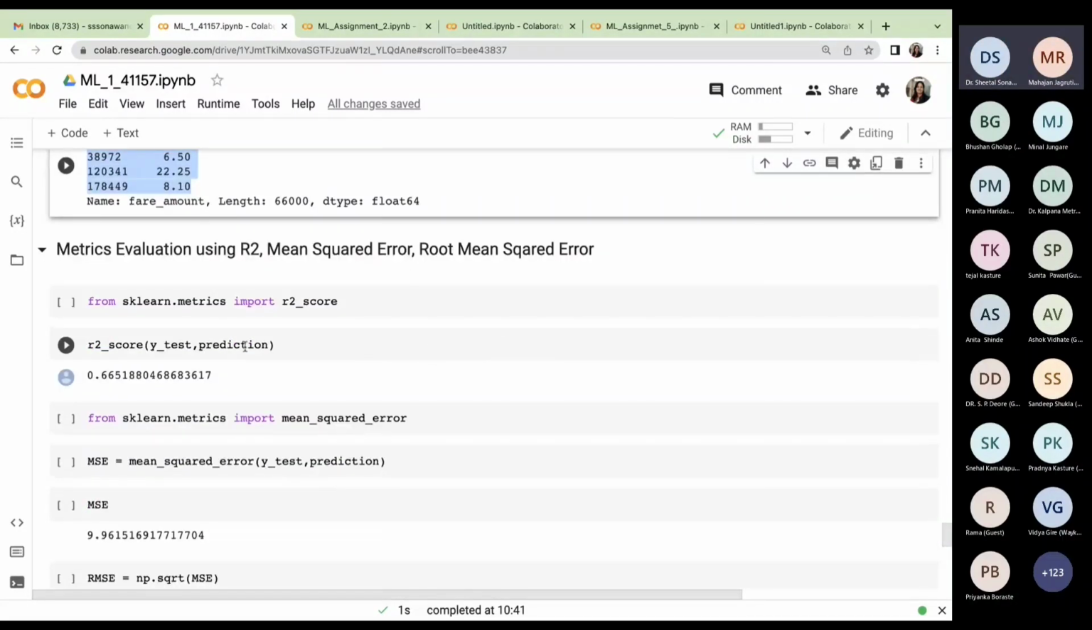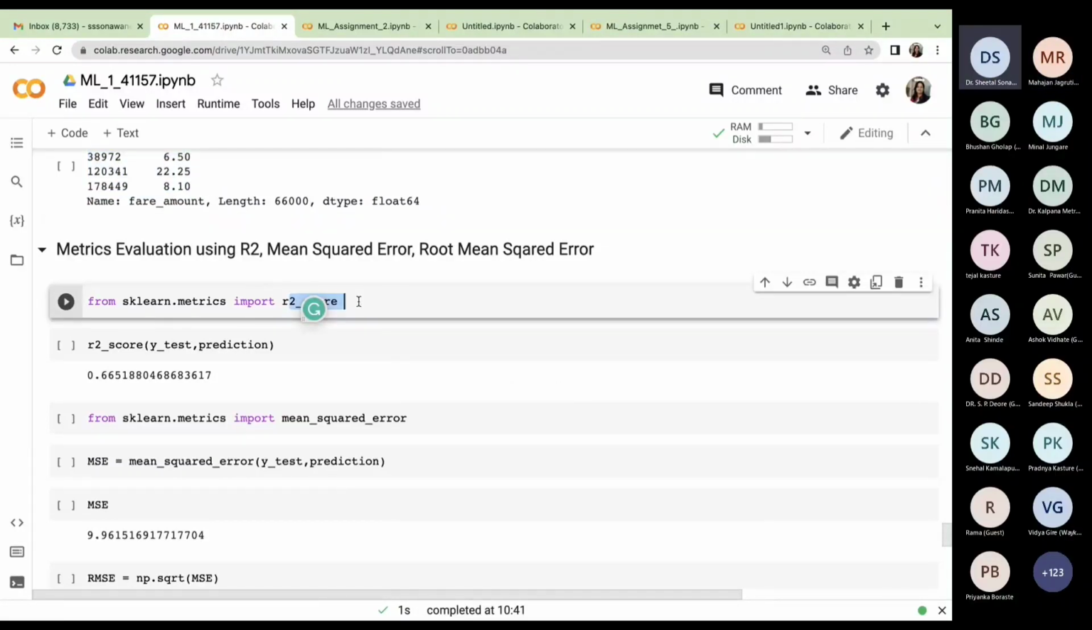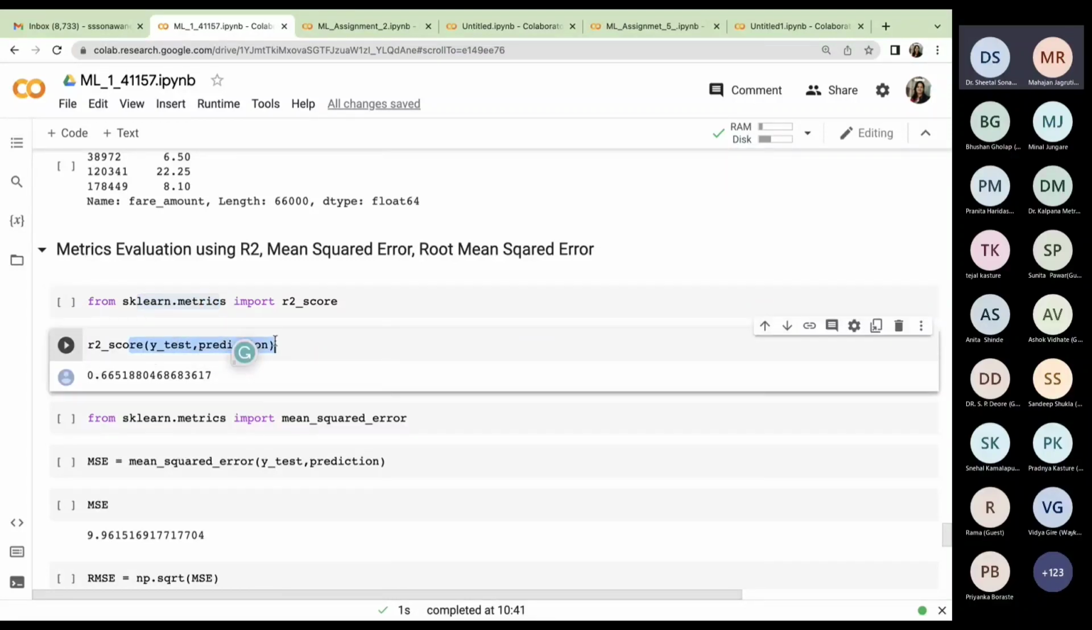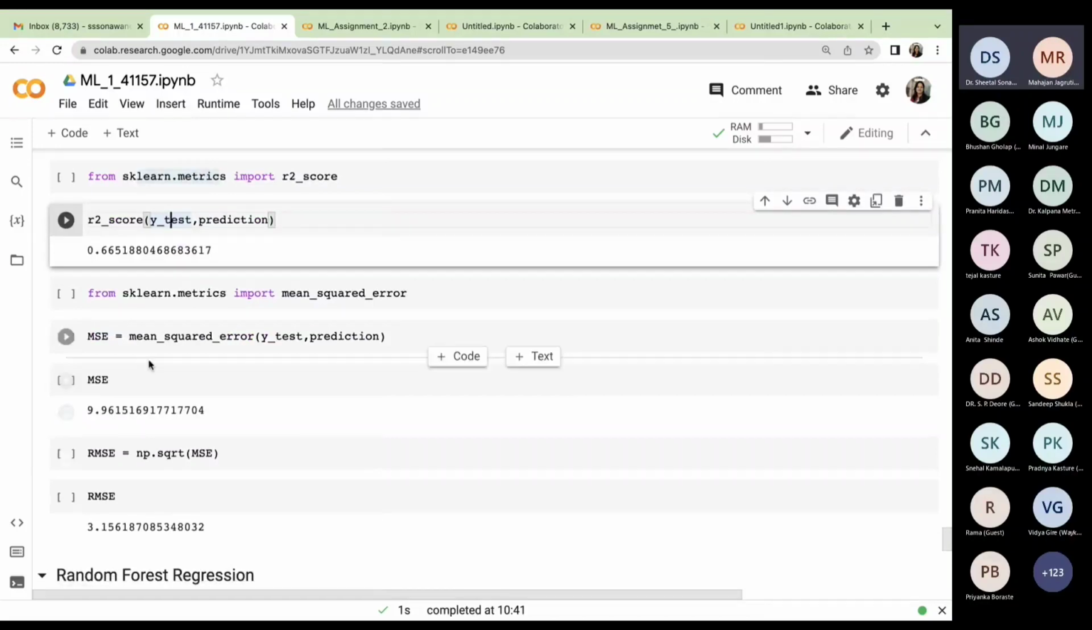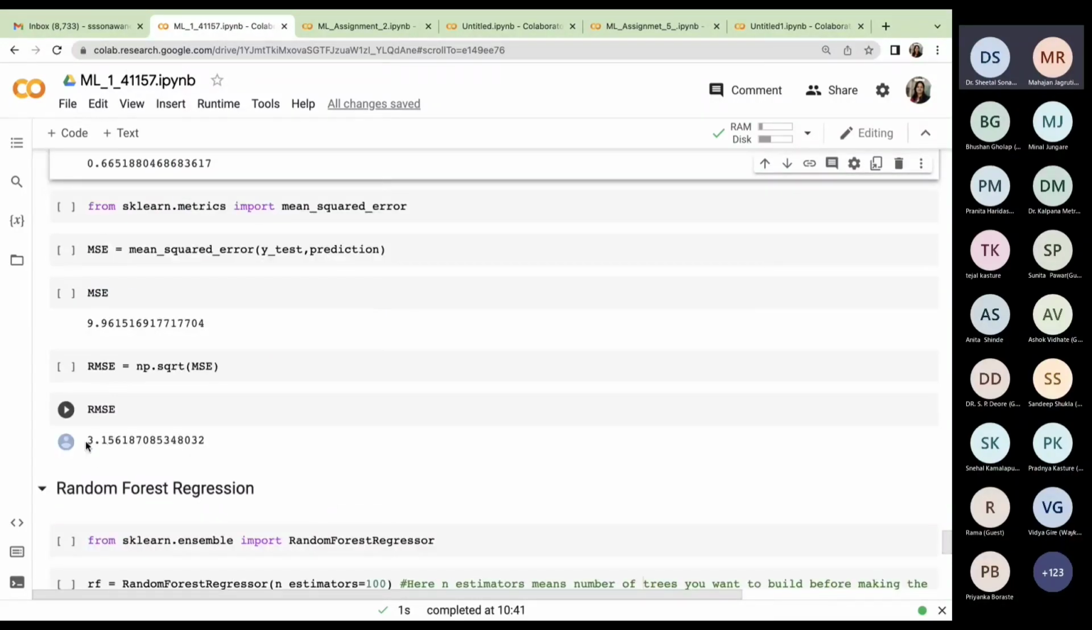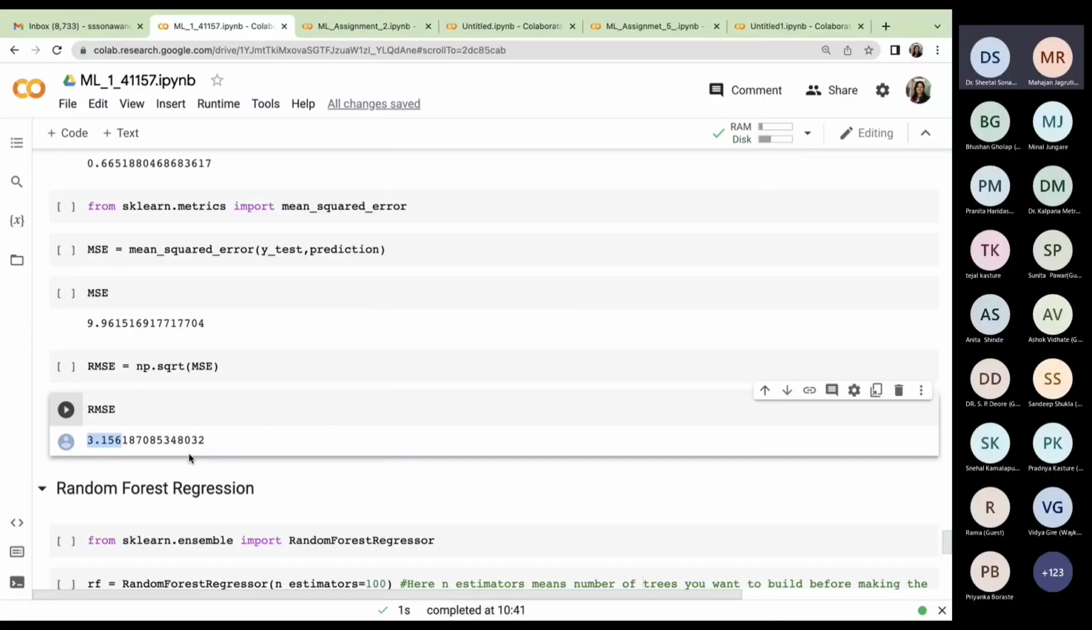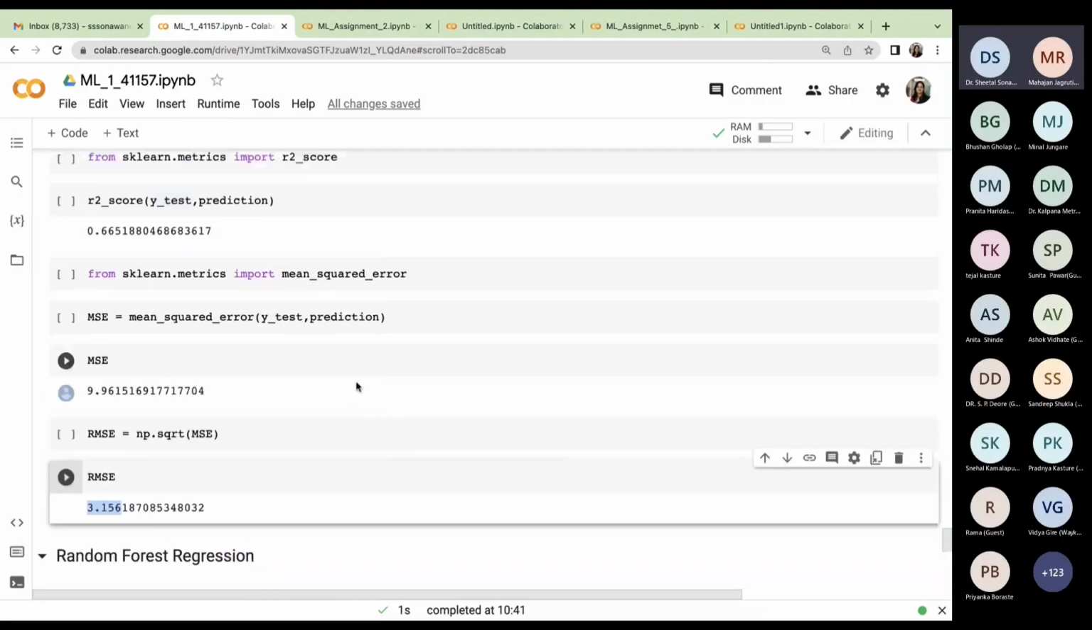Once you do this, you're supposed to calculate the evaluation. For evaluation, we're supposed to use the standard R2 score. For that, we make use of the scikit-learn metrics library. Here we specify the score corresponding to my prediction value and the y_test value, and I'm getting 0.66. Then correspondingly, we can calculate the mean square error and the root mean square error. I'm getting 3.15 as my root mean square error. So this is what students are supposed to do.